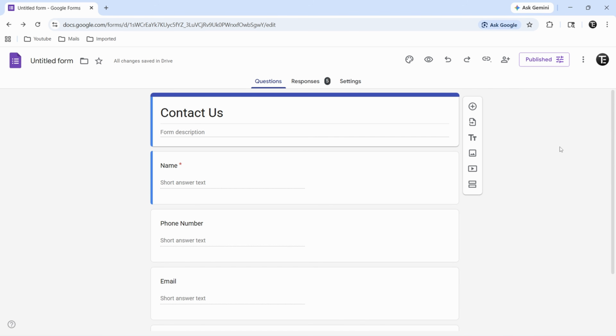Here is how to stop accepting responses in a Google form. So let's get started. First, open the Google form in which you want to stop accepting responses, and then click on Published that's written on the top right.